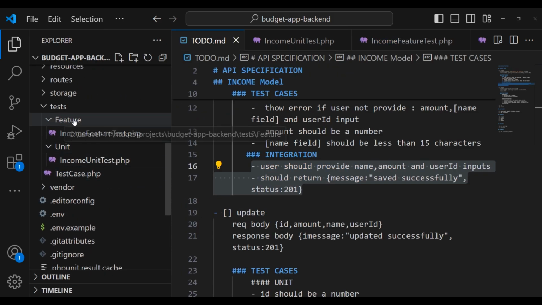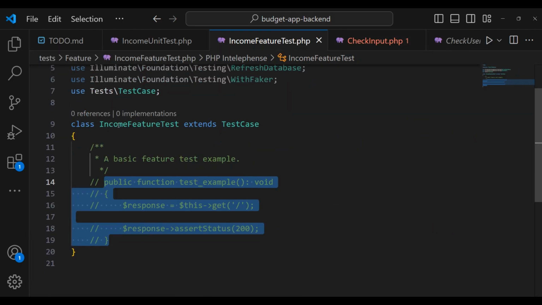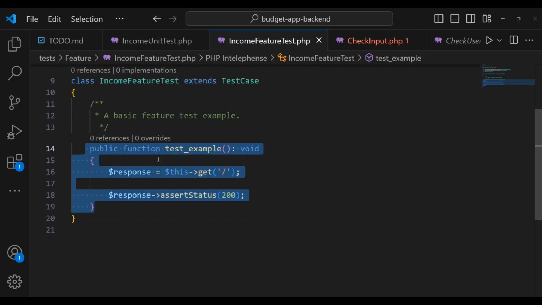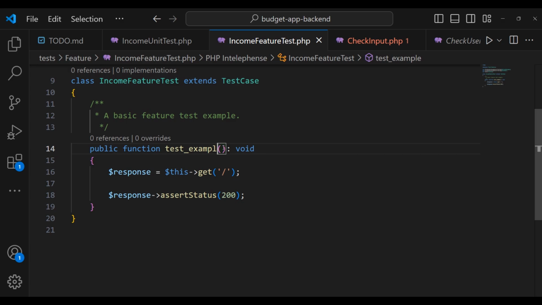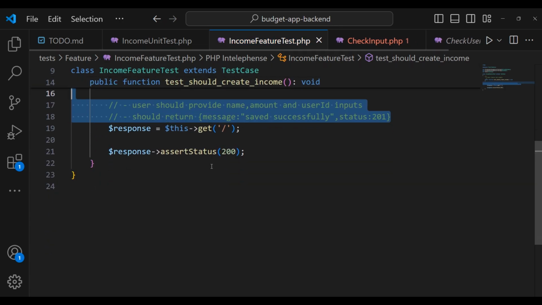You can see the feature folder, and then I'm gonna get into the income feature test. And then here, guys, you're going to see we got this test example. I'm going to uncomment it, and then I'm going to say the name of the test. I'm gonna say test should create income, like this. And then I'm gonna put in all our test case, and then we're going to send an HTTP request to these endpoints.